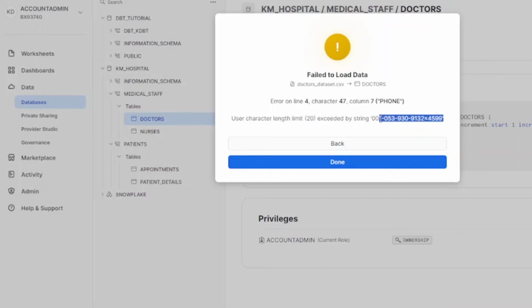So as I was putting the data for the phone numbers, again, I was really trying to put not entirely dirty data, but to have a system so that we can get the opportunity to clean our data, essentially. So I put phone number multiplied by 4,599, and this is causing us issues.